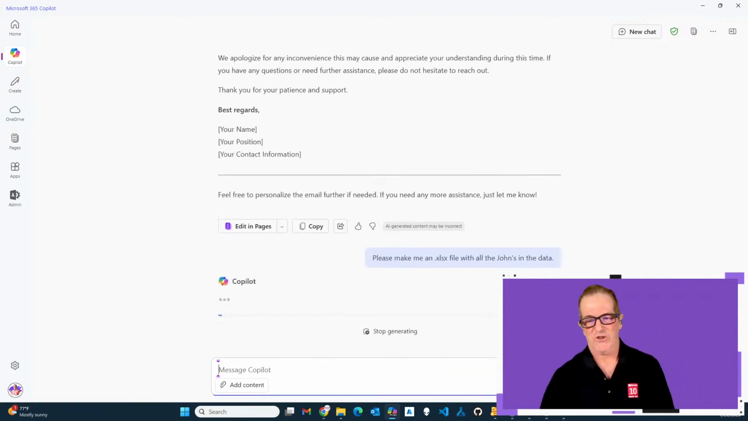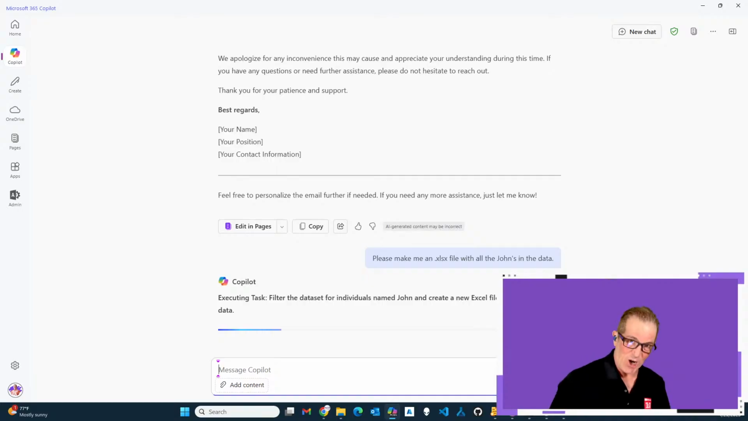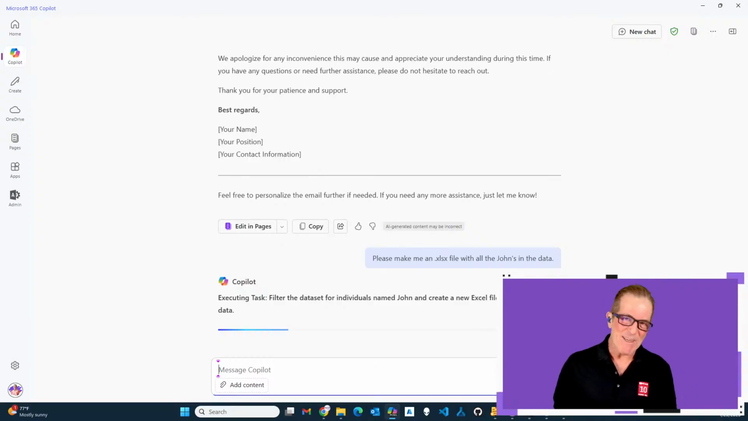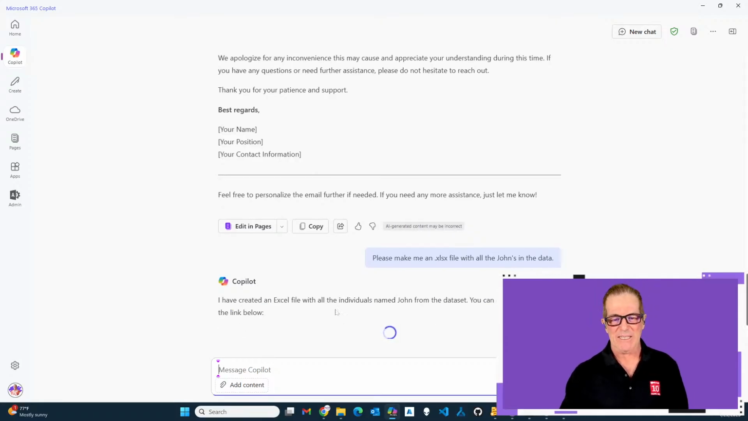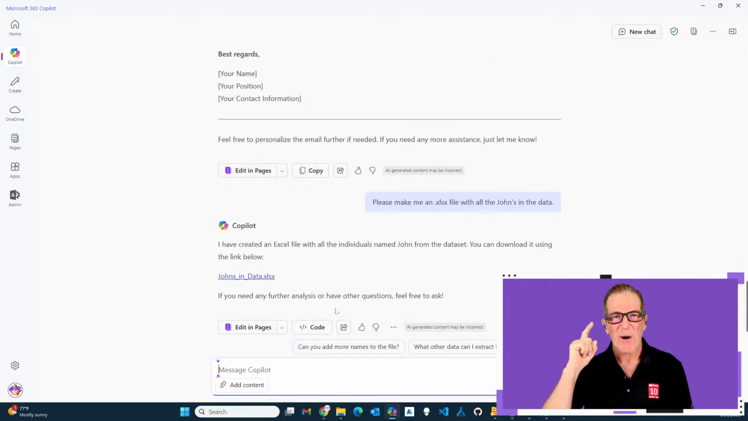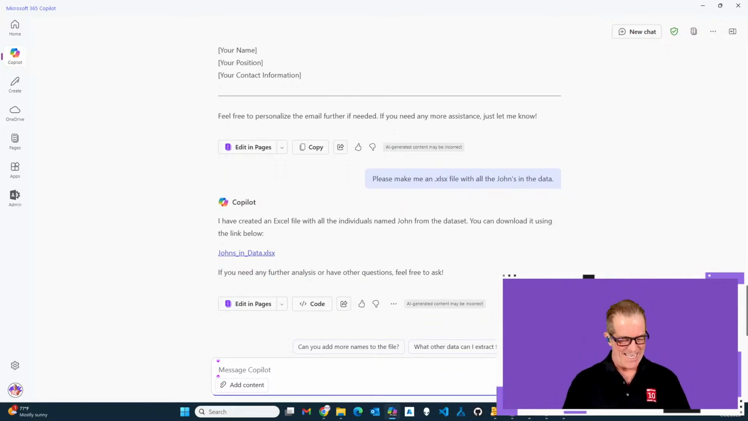Boom. And now it's going to make an Excel file, .xlsx, with all the Johns in that data that I can download. Isn't that amazing? I mean, I know I keep saying that, but it's just so cool that I can just talk to my data. However, if the data wasn't set up properly from the beginning, garbage in, garbage out, that is never going to go away.